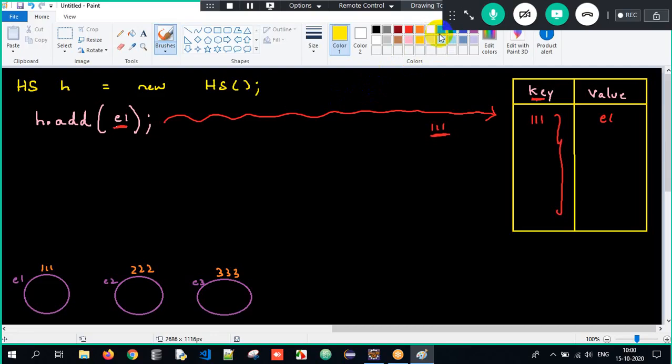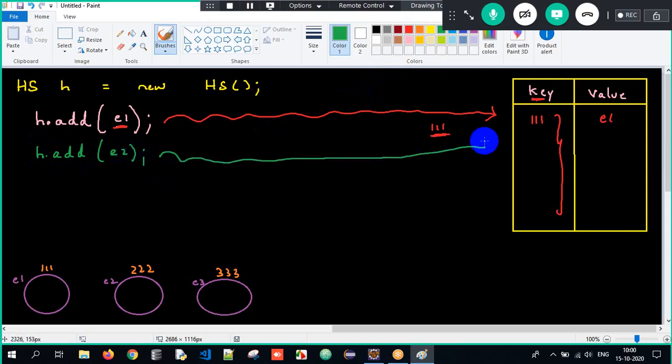Now for the second step, h.add(E2), I am adding the employee 2 object. Slowly it goes here. What is the hash code of employee 2? It's 222. So internally it checks whether 222 is present in the keys. Is 222 equal to 111? No. Is it available? No. So E2 also will get stored, and that employee object will get stored here.